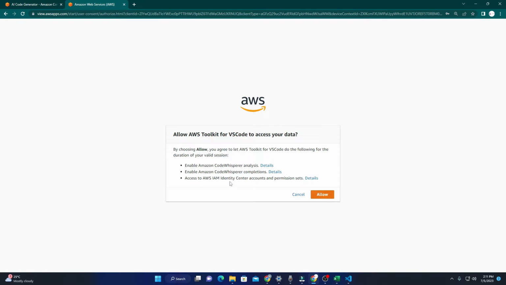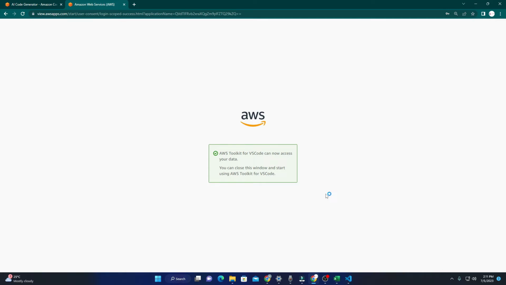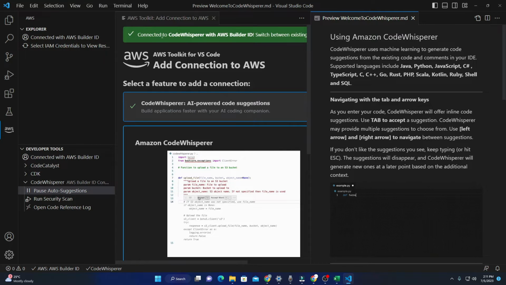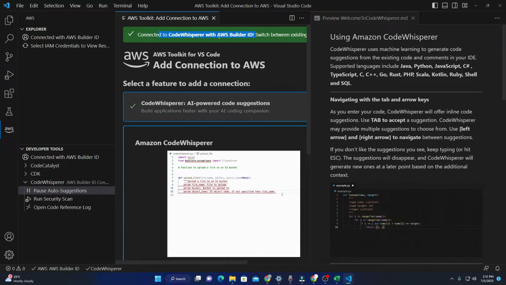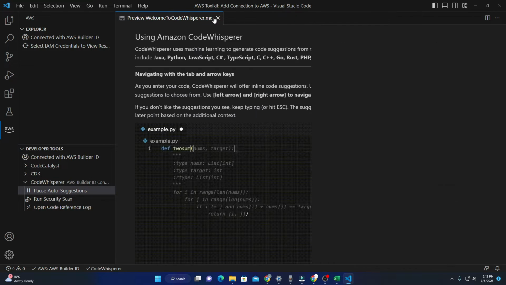Now it says allow AWS Toolkit for VS Code to access your data. So we'll simply click on allow and it says please wait. Now it says AWS Toolkit for VS Code can now access your data, and you can close this window and start using AWS Toolkit for VS Code. So I'll close this one out. I'll minimize it. You can see right here, it says connected to CodeWhisperer with AWS Builder ID. You can see how easy it was. Okay, so I'll close this one out.